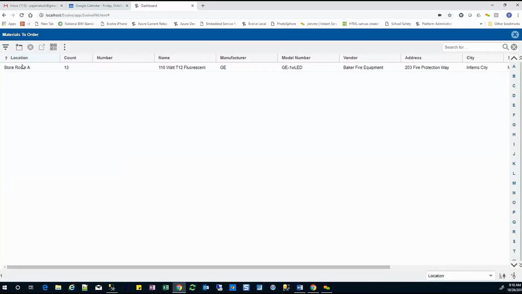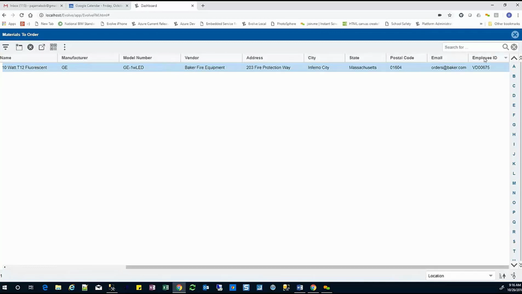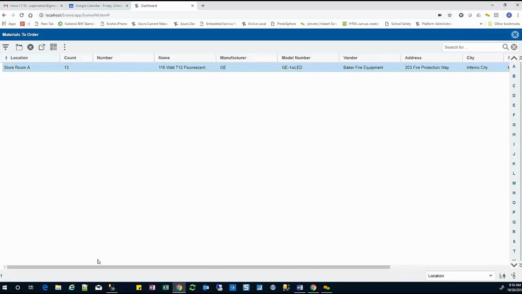So, hey, at storage room A, I have 13 of these fluorescent bulbs. We need to order 13 of these fluorescent bulbs. Here's the name, the manufacturer, the model number, the vendor, the vendor's address, and I will be changing this attribute to be vendor ID in here so that you can actually now go out and print this out, export it out, do whatever you want to do. We're not going to do the procurement, but at least we're going to get you to the point that you're always going to know what needs to be ordered.